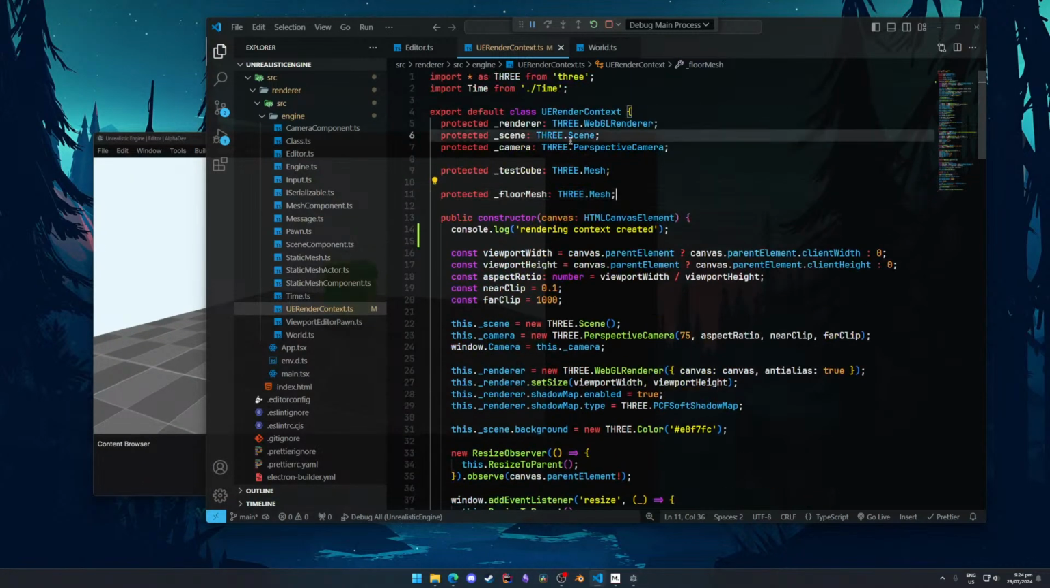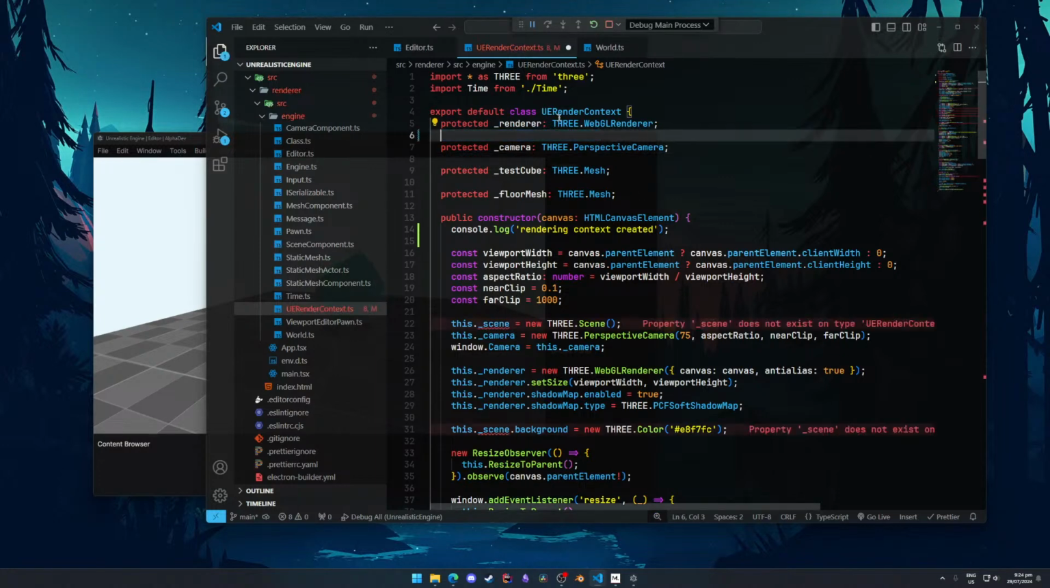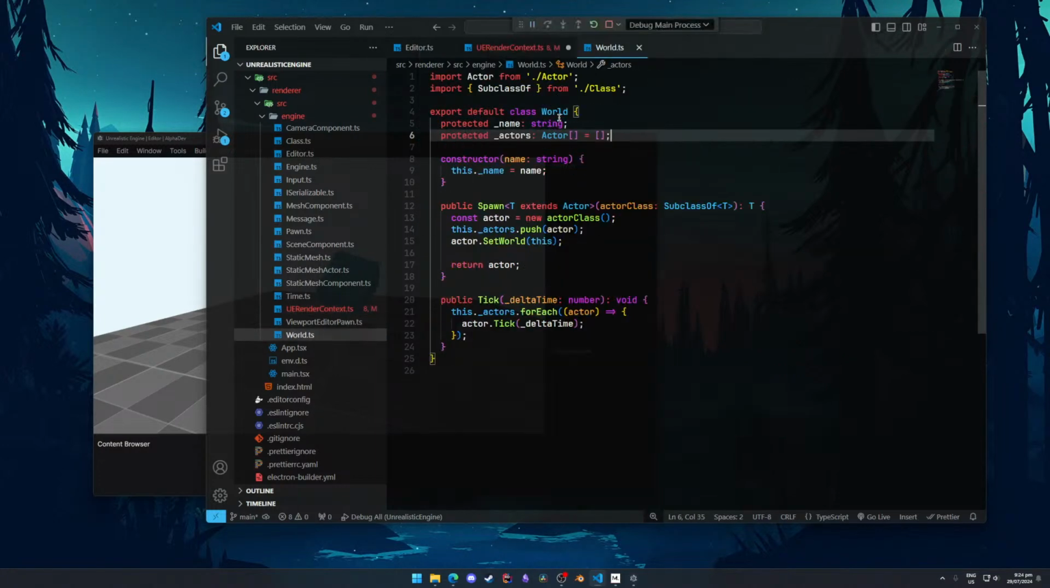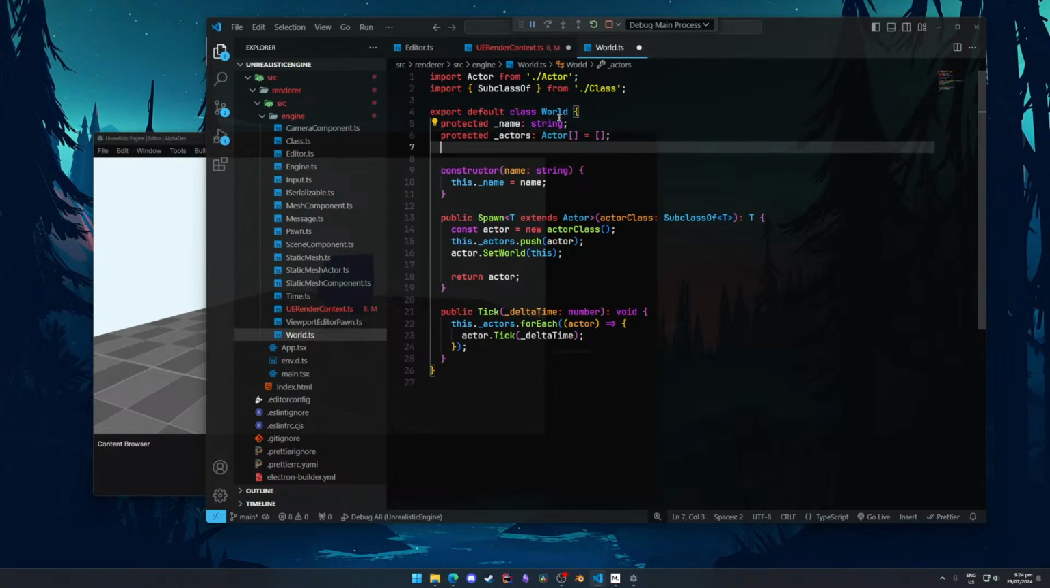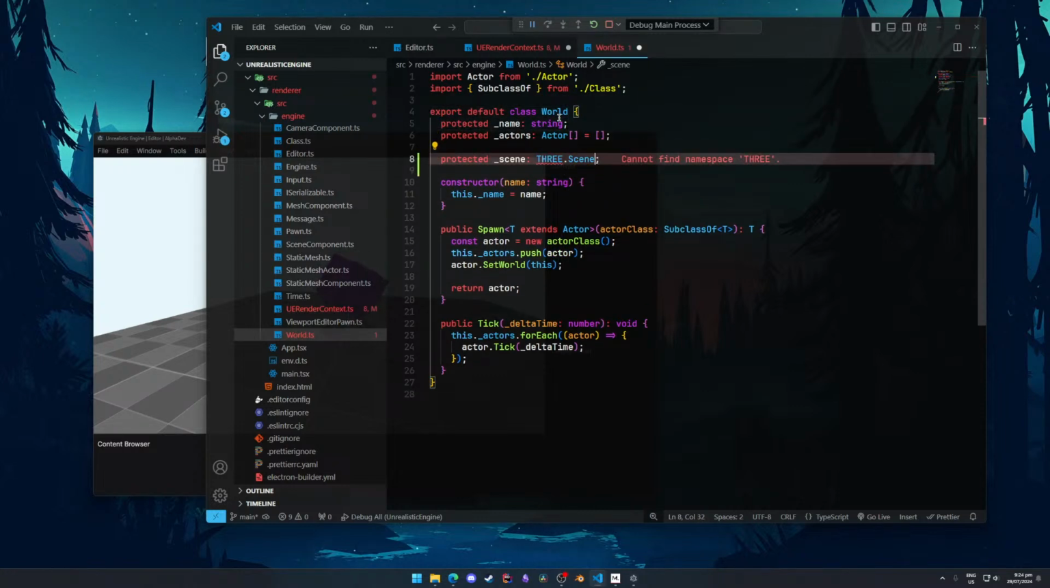Yeah, two contexts created, which I'm pretty sure is causing issues. So basically that's the first thing I want to target. Let's quickly see. I want to split this scene, this is a Three.js scene. I kind of want that to be a part of the world class.